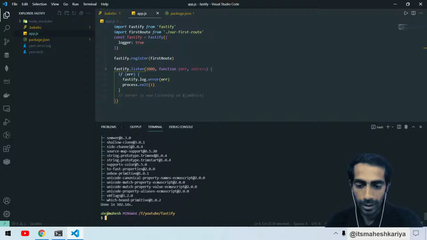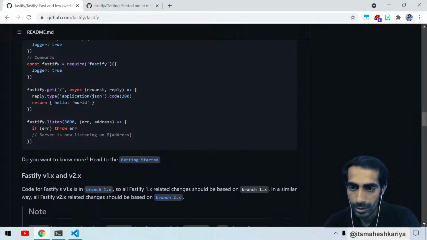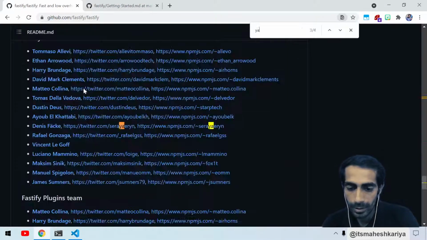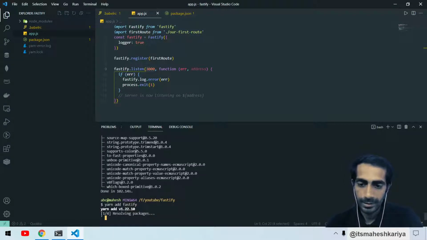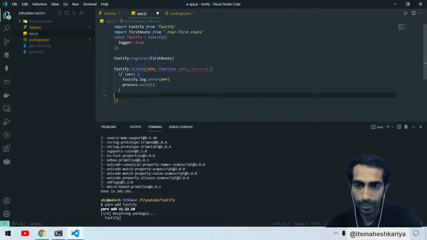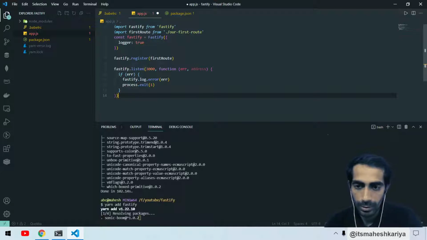Now we have another step: yarn add fastify, I guess. According to the documentation, we have something with yarn. Yarn add fastify. Yeah, let's go with Fastify. And we need one more thing, that is the route. So we are having a route.